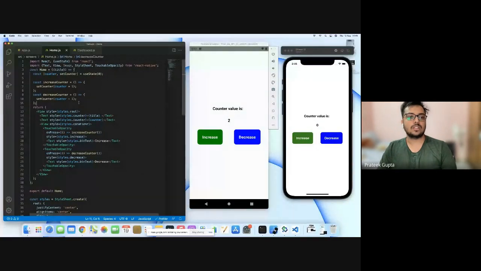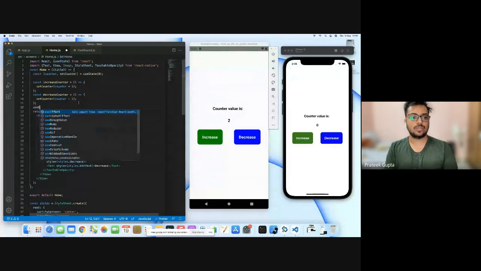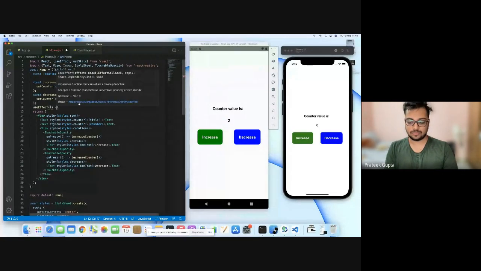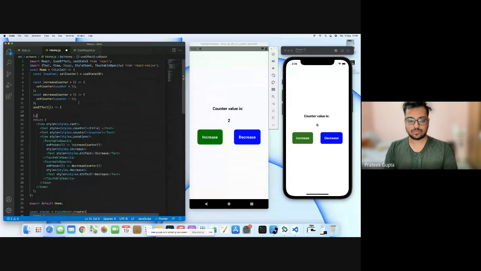Or one more hook I'll suggest and show you, the useEffect hook. So now I'll end up in an error. Okay, so 1 second.